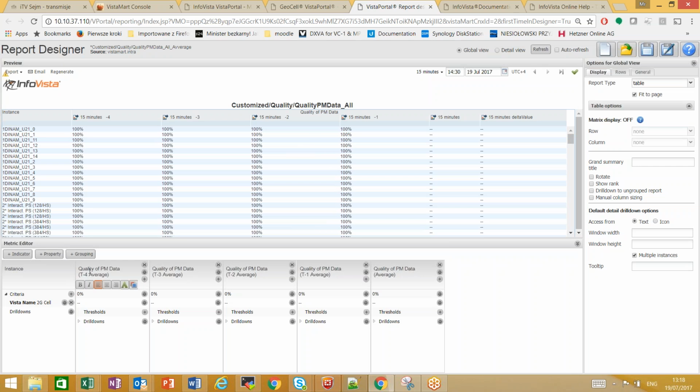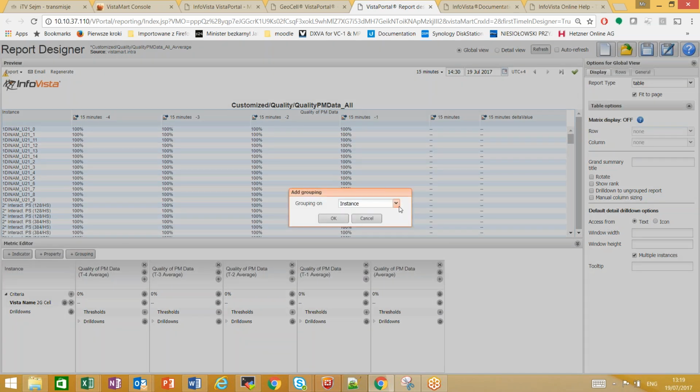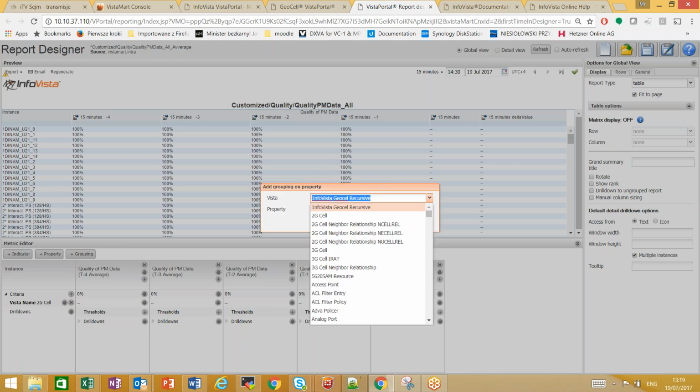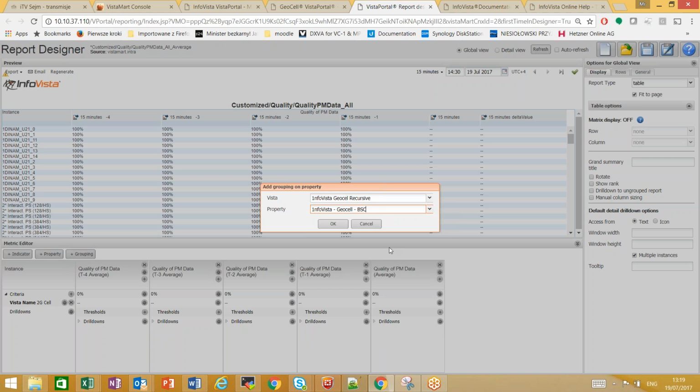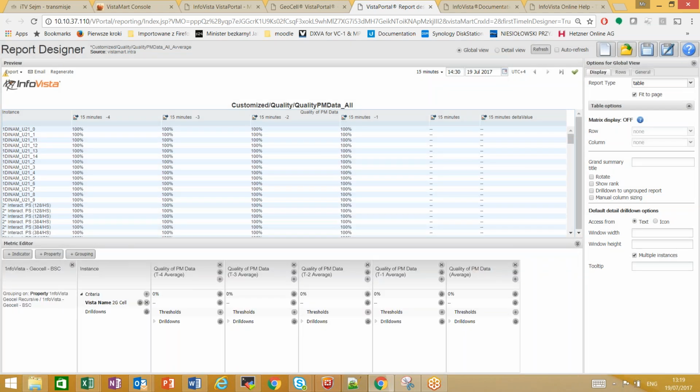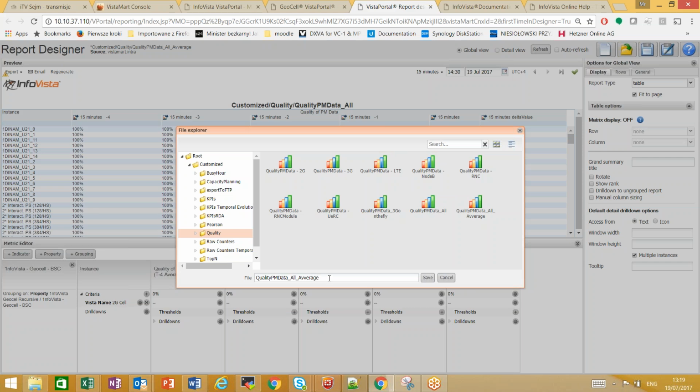Now I'm gonna add grouping on property. We know we also have a text property, BSC. Let's try to use this one. It will be much easier. So we have grouping and criteria on report template level. Now I'm gonna save that report template and I'm gonna do the all BSC, because it's gonna be only for BSC when we want to display the grouped value. Okay, so I have my new report template.